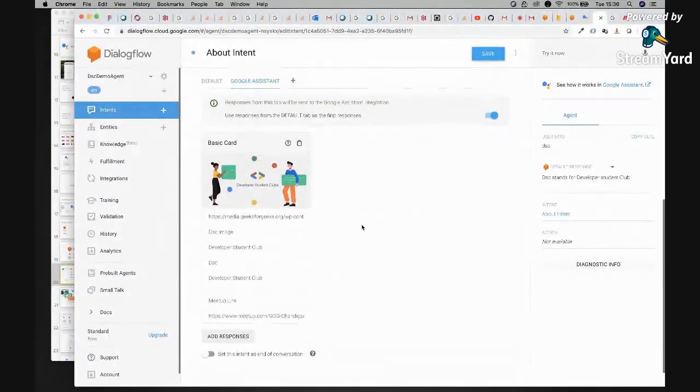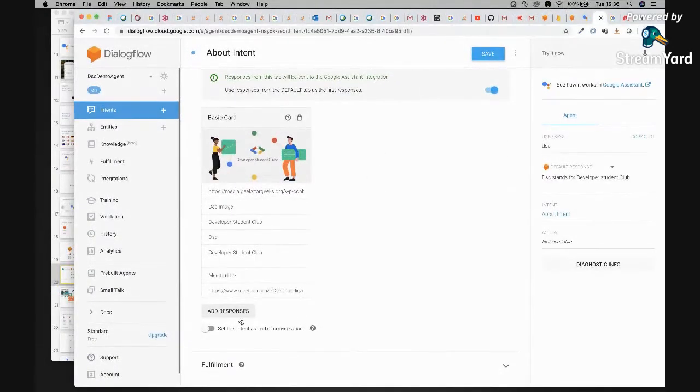What if after this I need to add some more responses? I talked about suggestion chips. Once a user gets this response, I want to show some more responses to the user. These suggestion chips are for that purpose. You can enter the text, let's say for now, enter high. You can add a number of chips. Low.